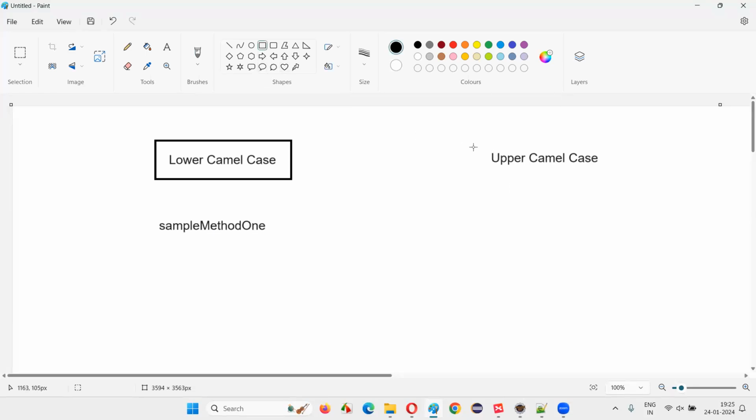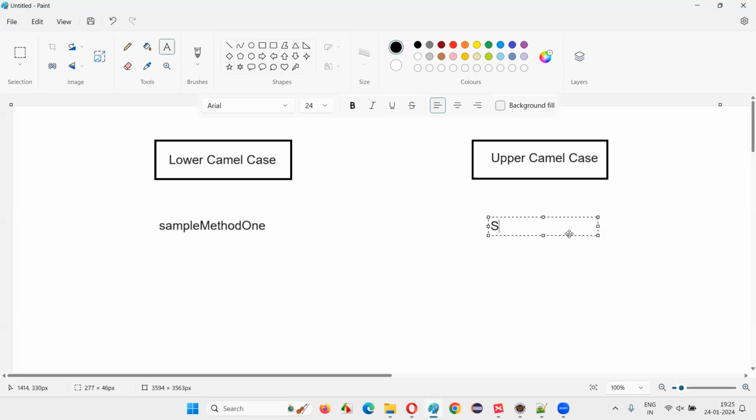Whereas in upper camel case, how will it be different? I'll just write something here: sample interface one. Here also we have three words in this example. While naming an interface, we have to follow the upper camel case, where starting from the first word itself, the first letter of the first word will be in uppercase. S is in capital, I is in capital, O is in capital, and the first letter of all the remaining words will also be in capital. That is upper camel case.